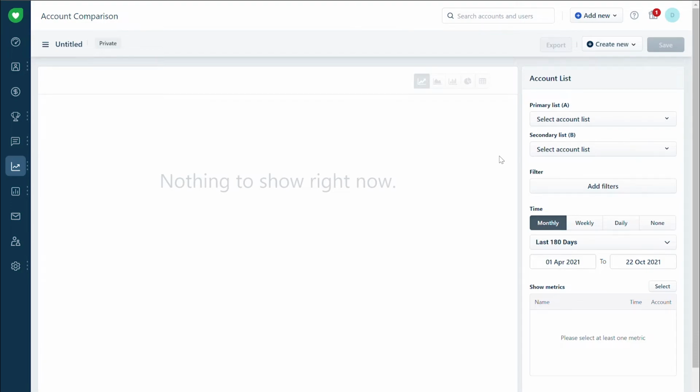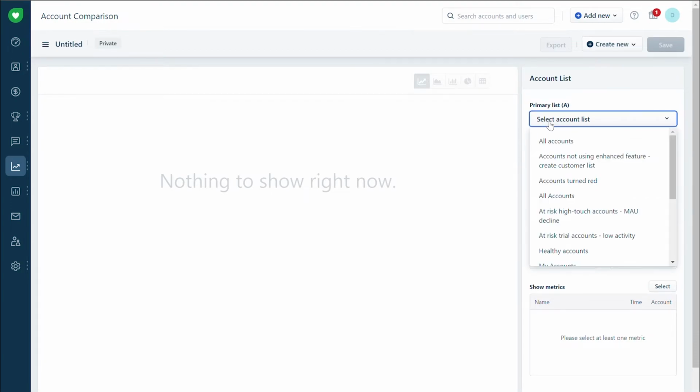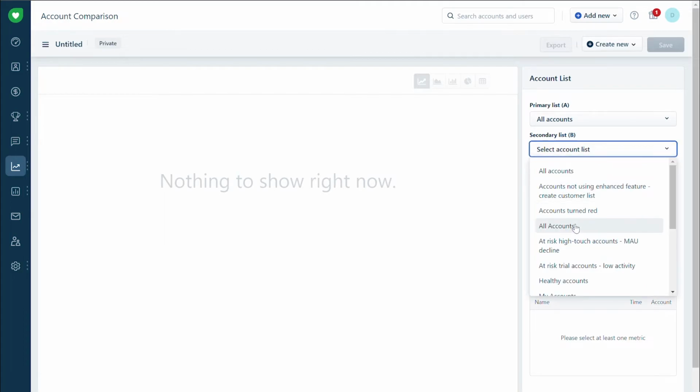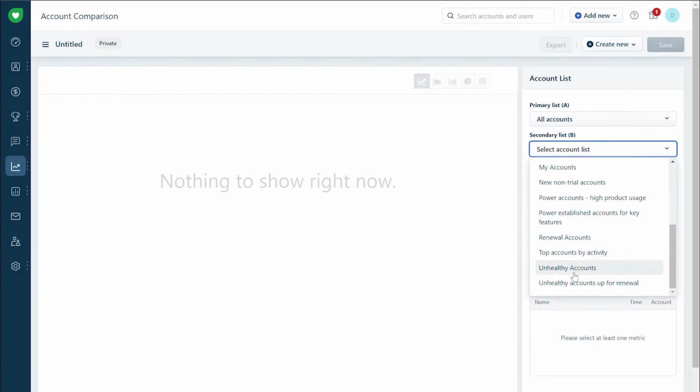Or you can also look at the churn rate trend for big accounts versus small accounts to understand if you're losing high-risk customers. Let's take a look at that first example in action. Select a primary list for the analysis A. In this case, let's use all accounts as our primary list. Select the second list, B, to which the primary list will be compared. Here, we'll use unhealthy accounts.